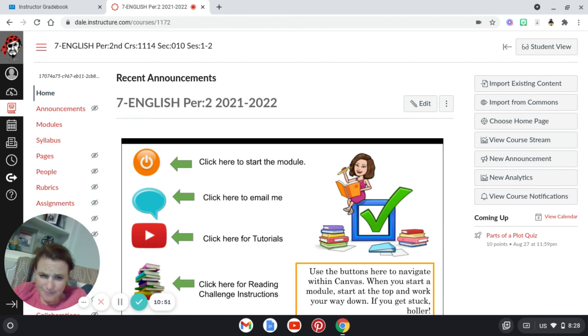This kind of gives you an idea. Each of these pages is specific to each class, but they all have the same basics, like how to get in touch with me, where to start, and a link to my YouTube page, which is the most helpful. As always, if you have any questions, please email me. But in the modules, always start at the top and work your way down.